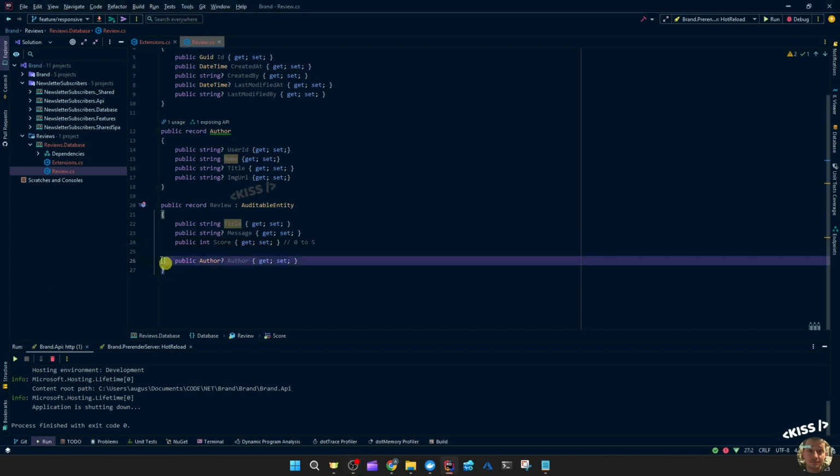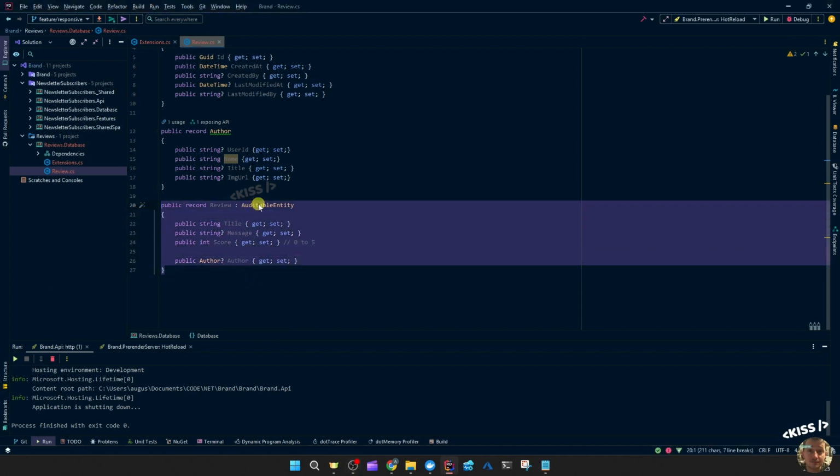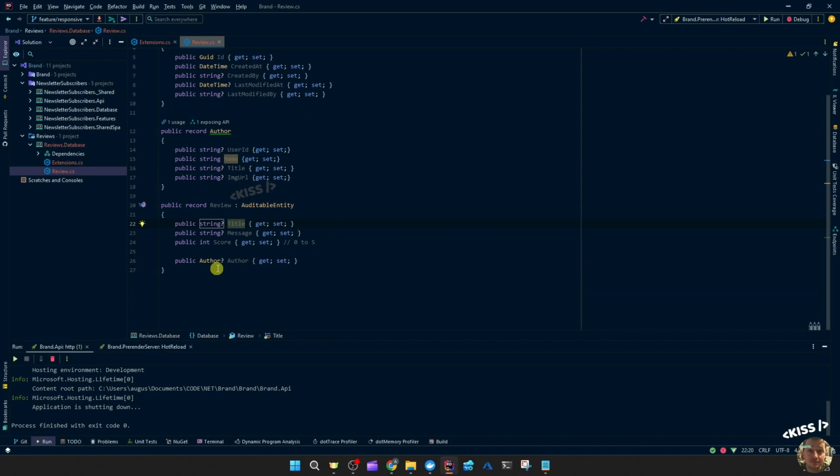So I created a record review inheriting from auditable entity. I made these things nullable so, depending on your layout, you can play around with that. The author is an owned type. This means it's not getting its own table, but it's going to be translated into columns. So it's going to be author underscore user ID, author underscore name, and so on.